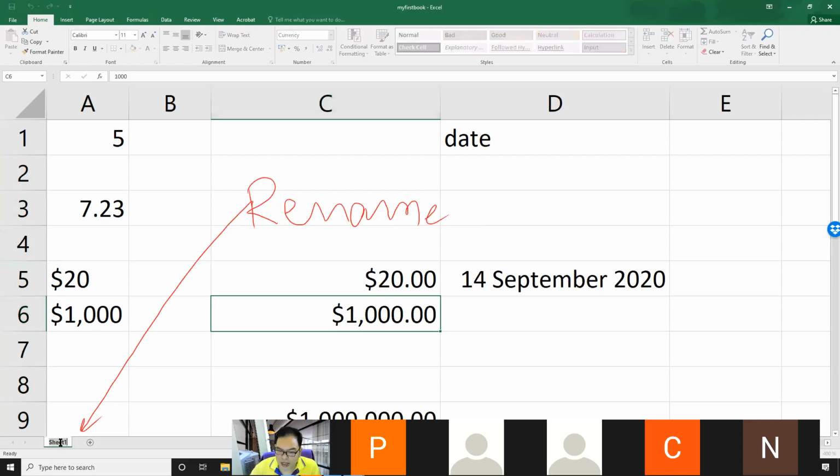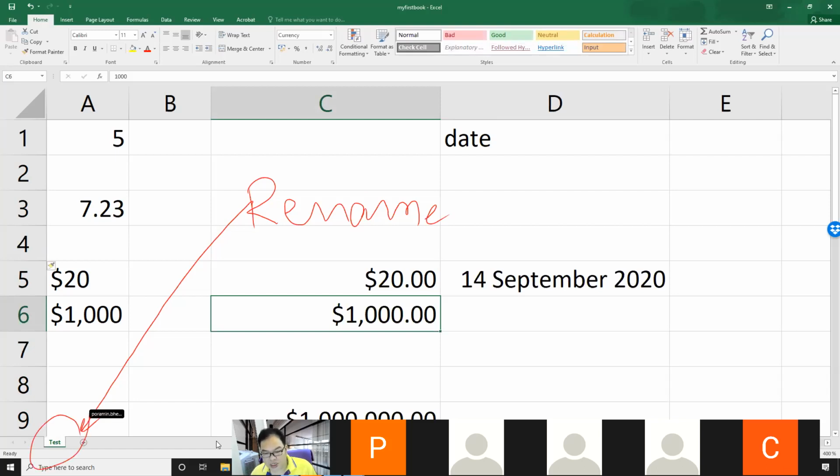I double click. You can see that the name on worksheet 1 is highlighted, right? I rename it as test. This is the first way. And then I press enter. Then sheet 1 will be renamed as the test sheet already.